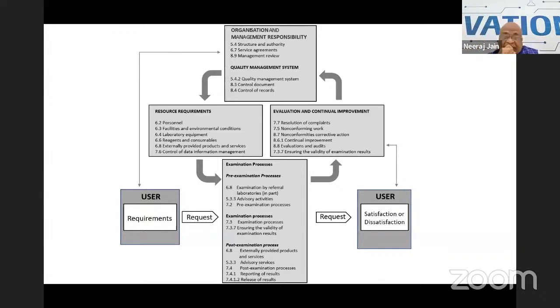See, in pre-examination, the advisory activity covers what tests need to be performed in a clinical situation, how a sample shall be collected, and then the pre-examination process. In examination, our examination process should be good, and we have to ensure the validity of examination results. For this, we are participating in IQC, we are participating in EQAS, and whatever we are discussing, all these things are important.